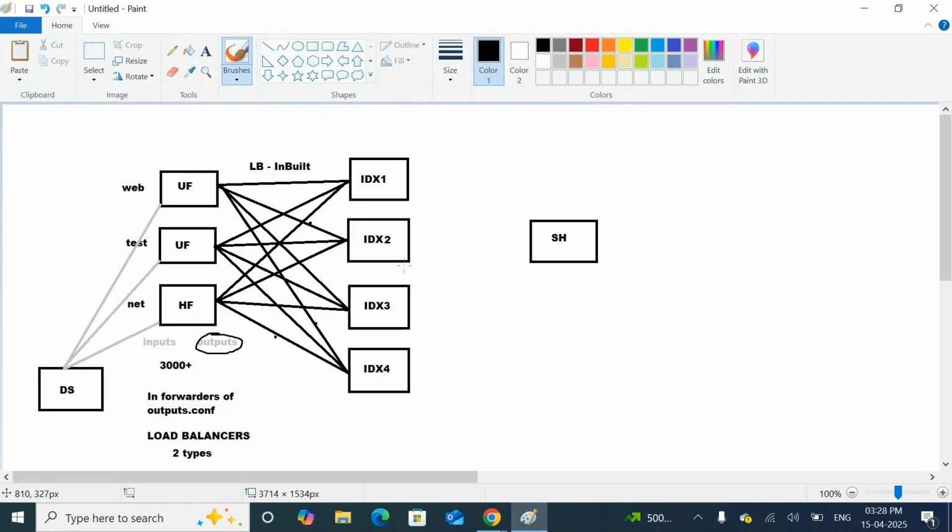It will try to point to all of your indexes, but it is time based. First 10 minutes, it will send to one of the indexers. Next 10 minutes, it will send to another indexer. Next 10 minutes, it will send to another indexer. You got my point?